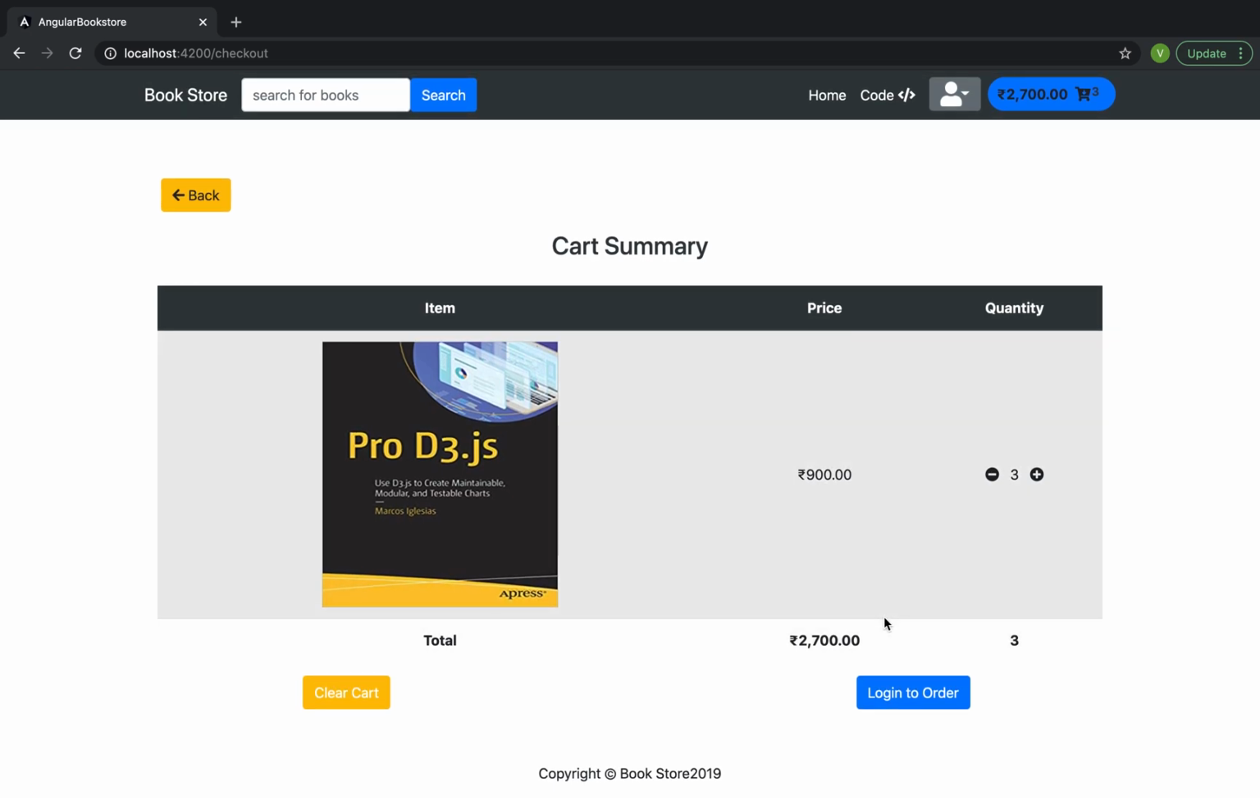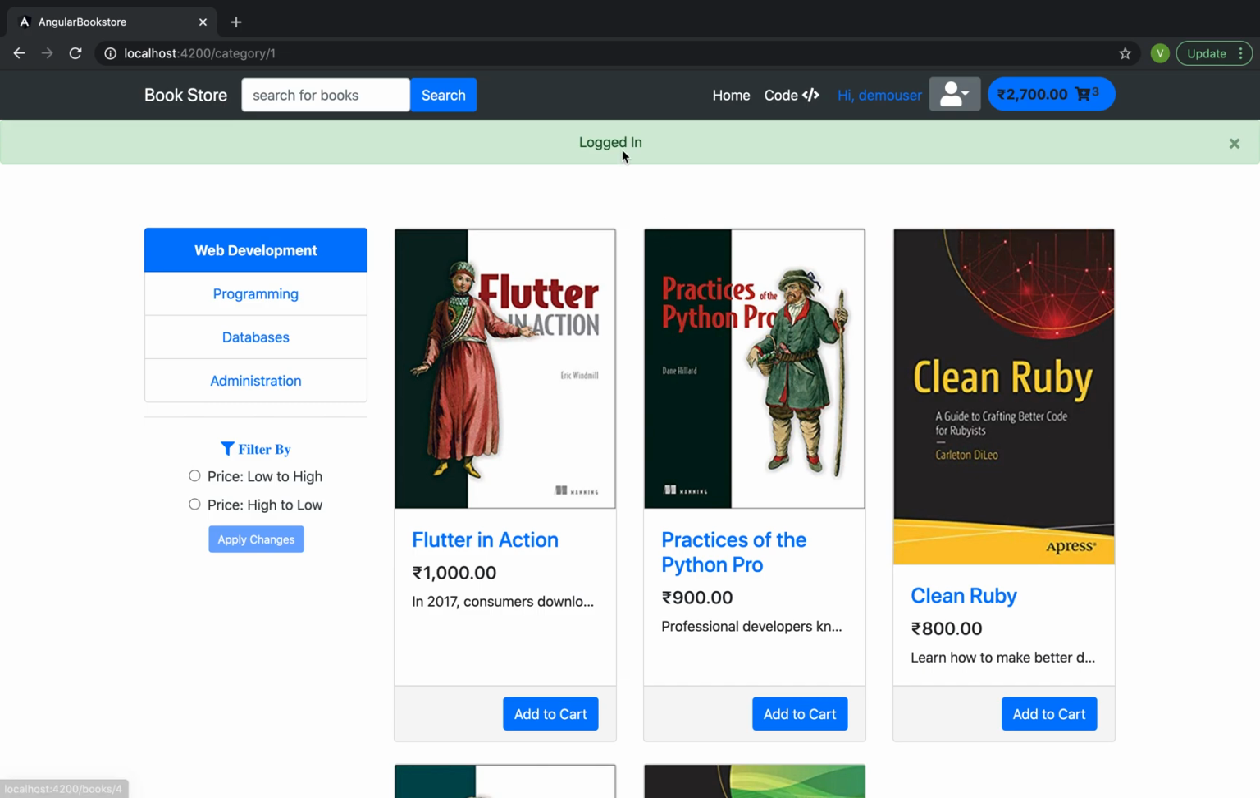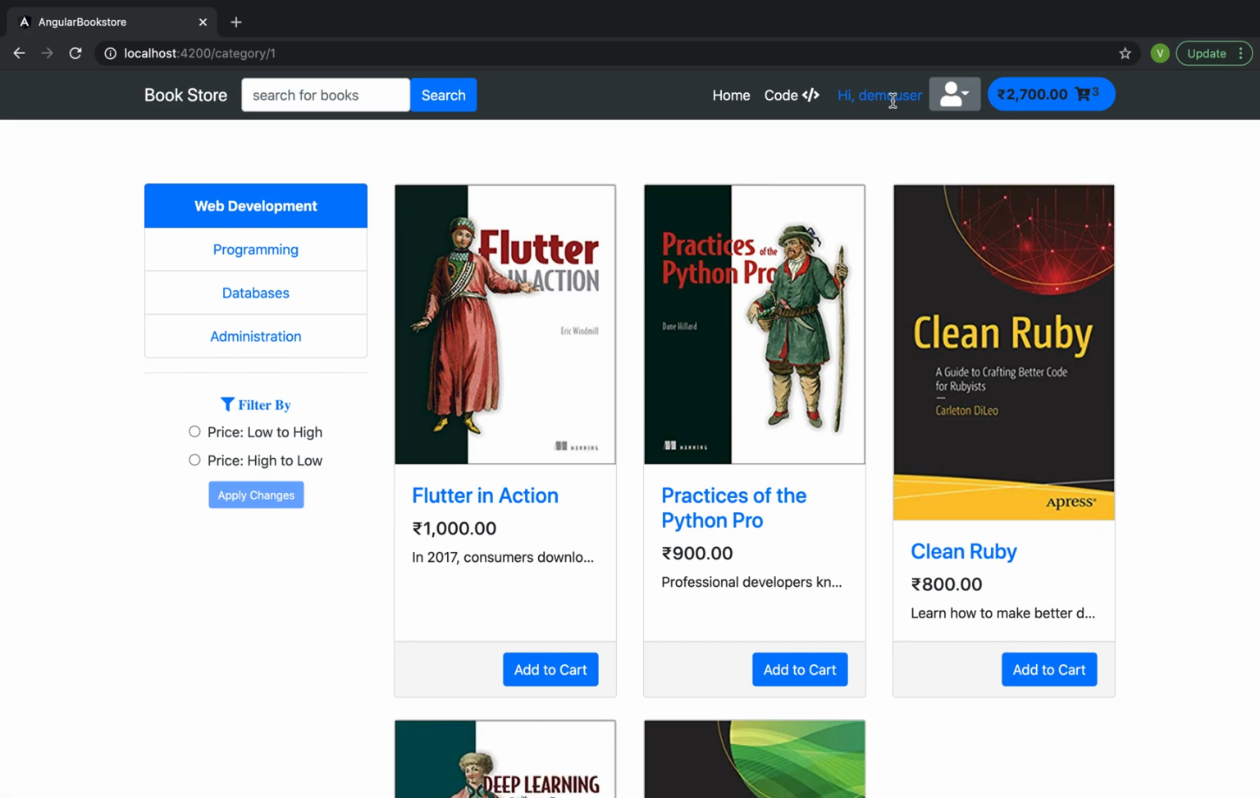I've also made authentication mandatory for users to place any order. So let's log in to order. I've actually added a default user called demo user, so you don't have to sign up. I know that's for those people who don't have patience, like me. So let's log in as demo user for now, and later we can see how we can sign up. Alright. So it says we have logged in. Here it shows our username, demo user.